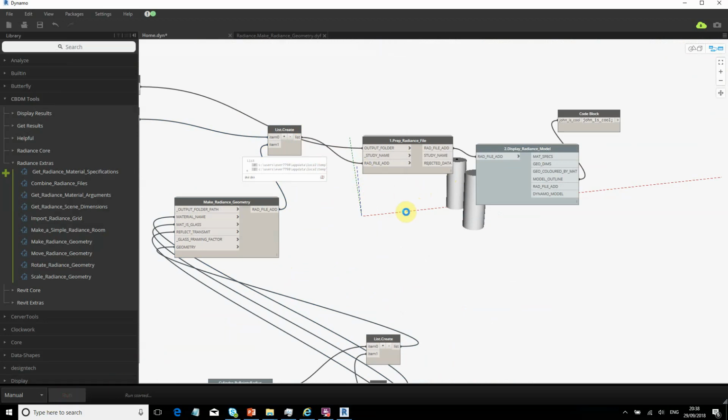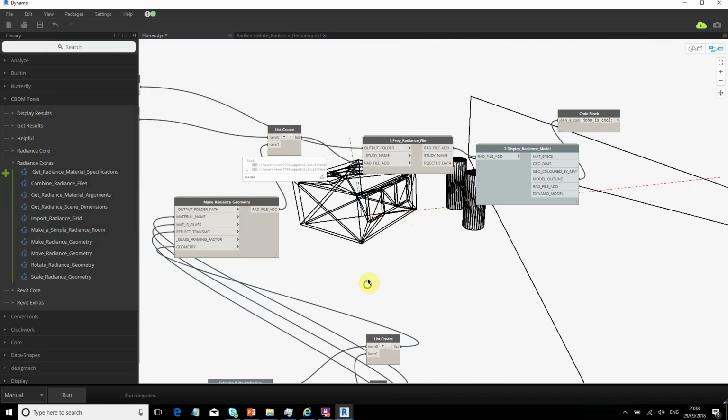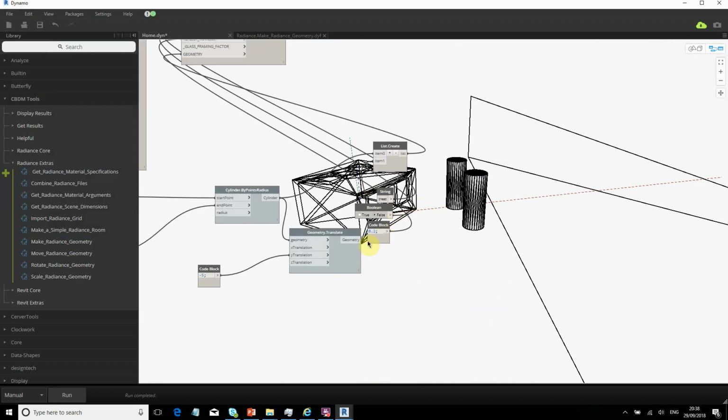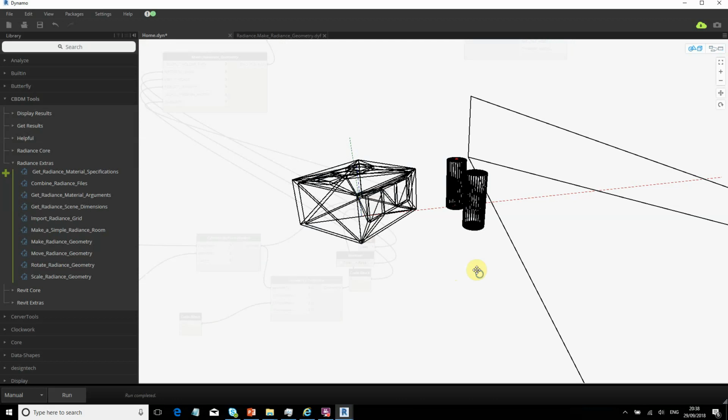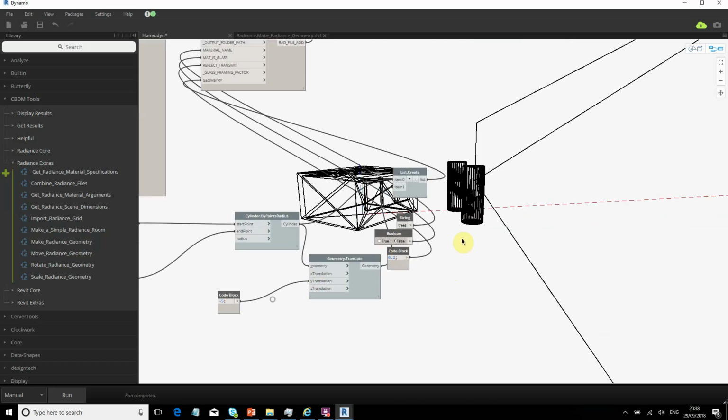So if we run that now, and there we go. So if I turn that off, right. So now we have a radiance file. That's a bit ugly, isn't it?